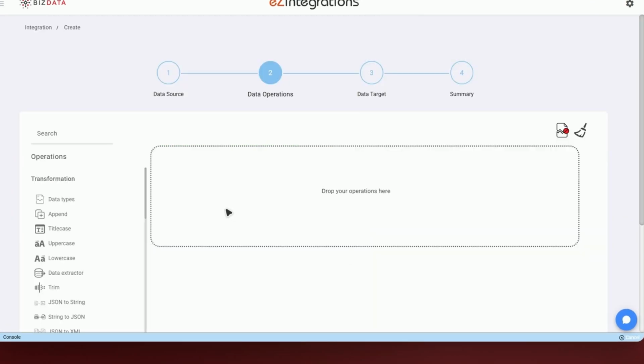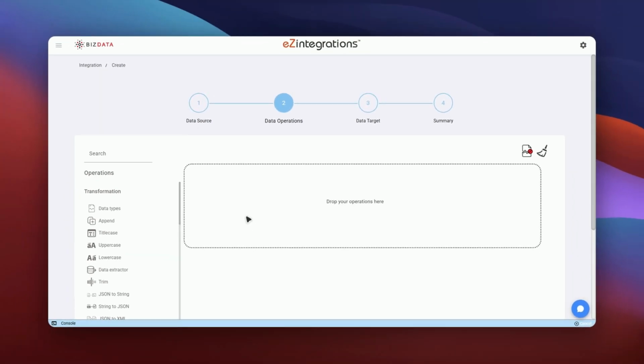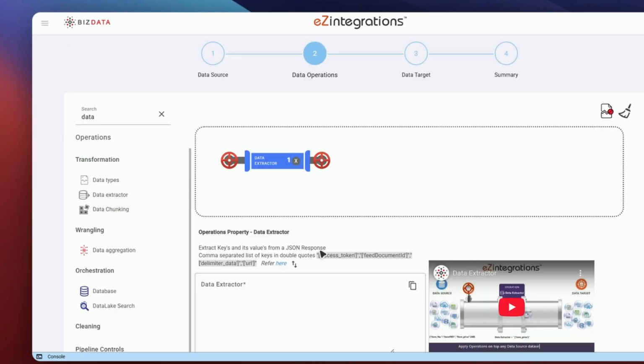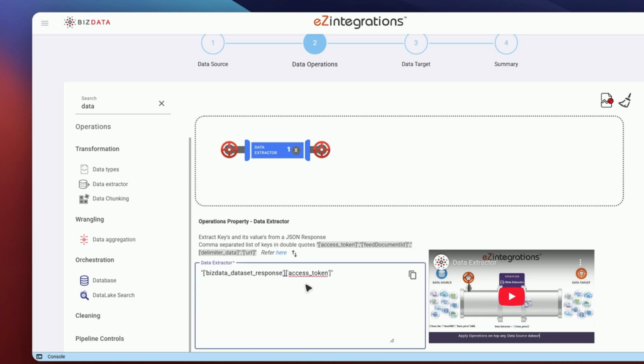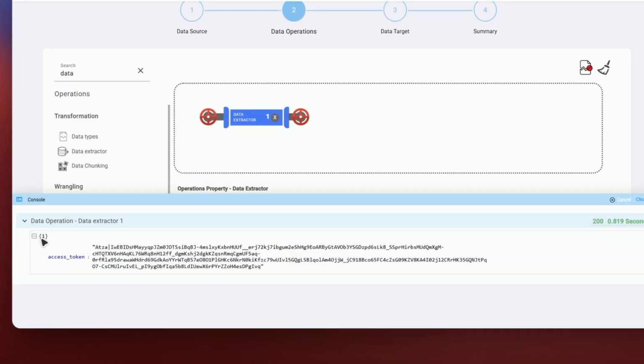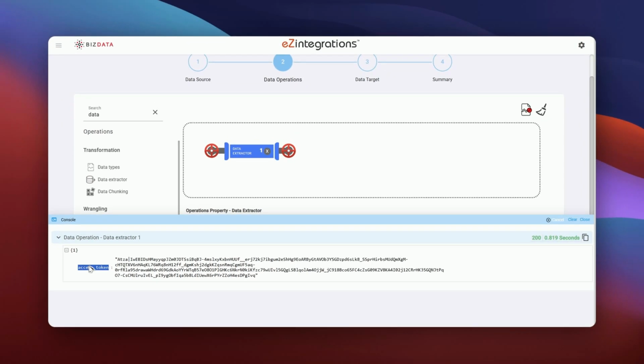Now we are in our step 2, where we use this access token to fetch sales order data from the Amazon Sales Order API. The response is typically nested JSON. So first, we extract the relevant fields from the nested structure using data extractor operation. I will mention the key which has access token data, and we will spin the pipeline to check the live data extraction in console. Let me clear and close the console.